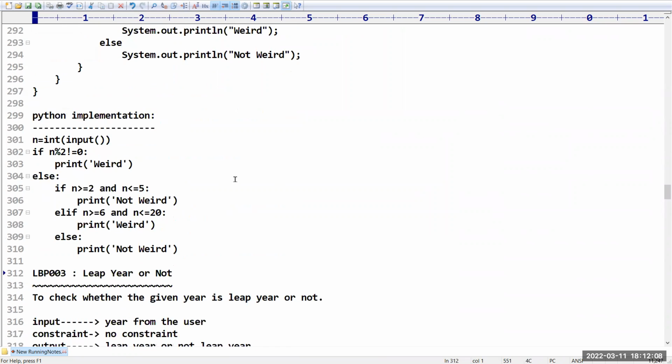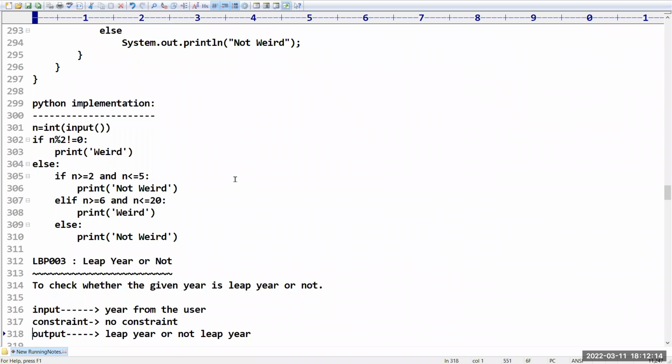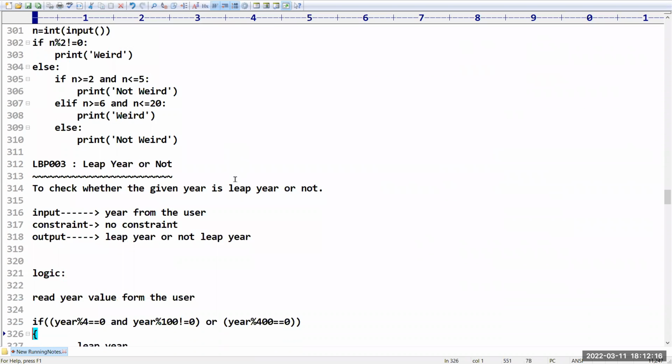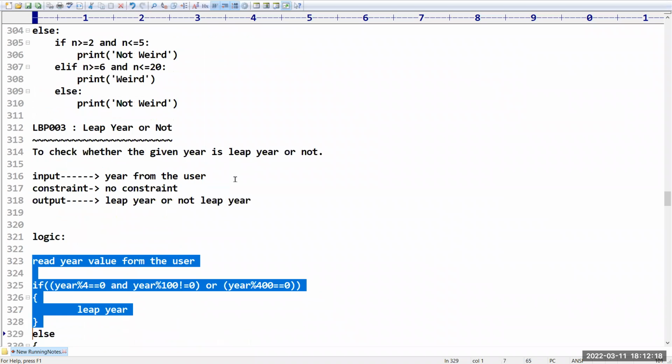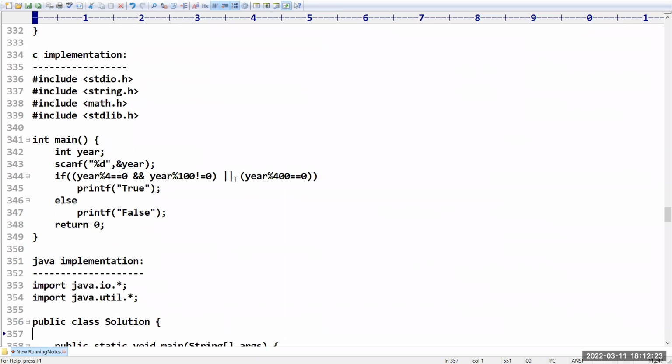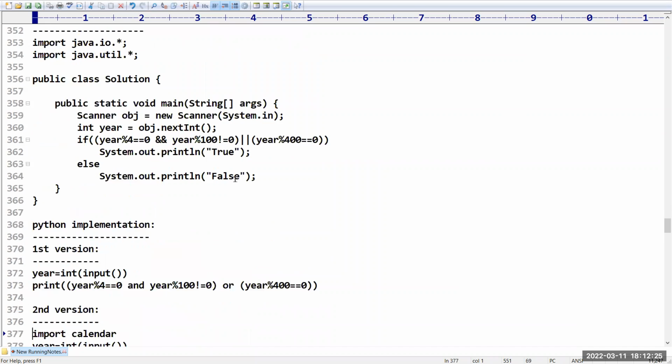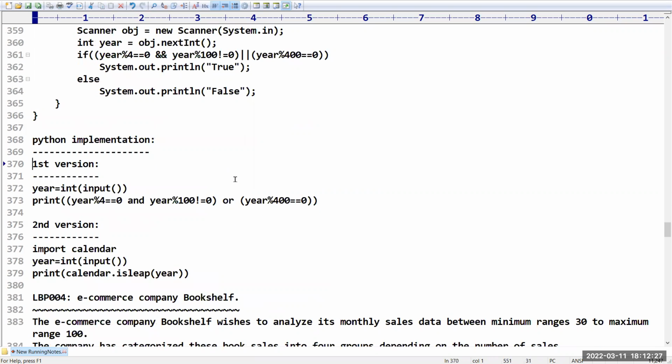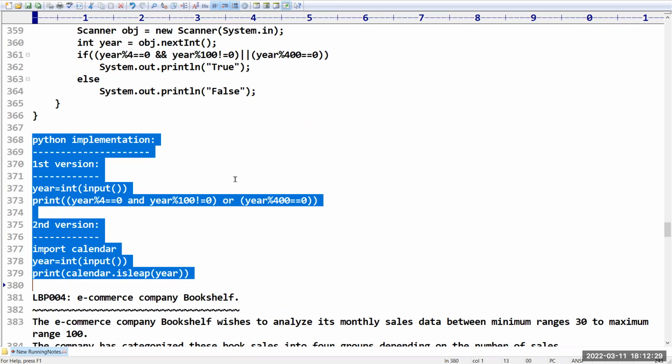Next, we saw a program to check whether the given year is a leap year or not. For that purpose, what logic we are going to take, and how you can implement that logic in C language, how to implement it in Java, and how to implement it in Python. Sir, I explained very clearly in the last classes.